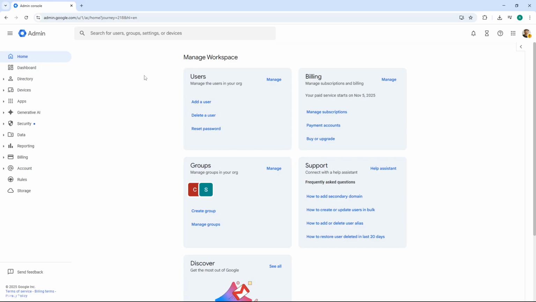Welcome back, everybody. Today, I'm going to teach you how to add bulk users in Google Workspace. If you're managing a growing team or need to onboard multiple employees at once, this feature will save you hours of manual entry by letting you upload everyone at the same time through a simple CSV file.